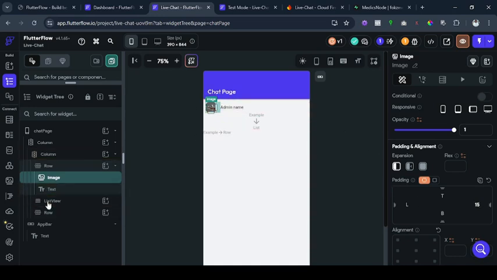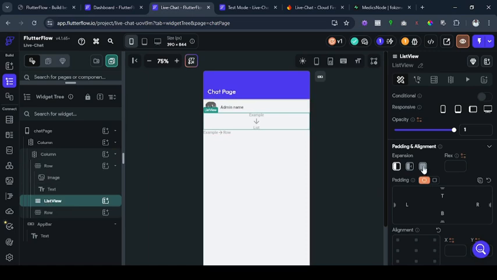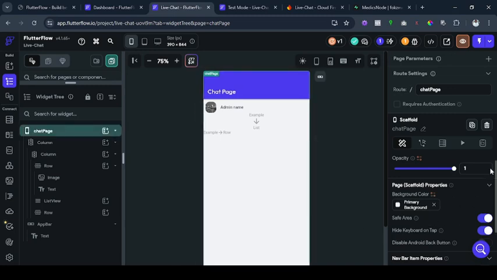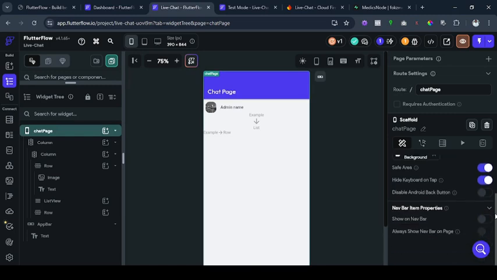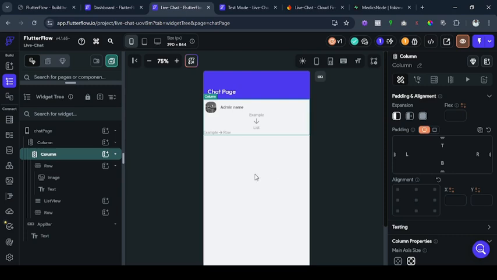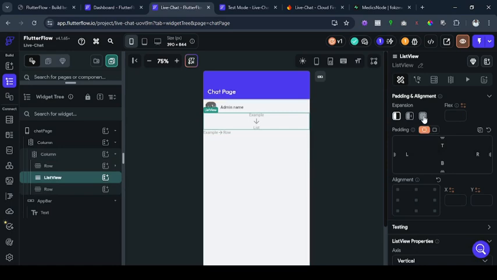Then for this list view, we can make this expanded. We can't do expanded yet until we deactivate something. Let's go down. Okay, before we can do that expanded, let's go to our column, the column that is housing the row, the list, and this other row, and we're going to make it expanded. If not, we'll have an error when trying to expand our list view. So let's go back to list view, expand it. Now that error has been cancelled.